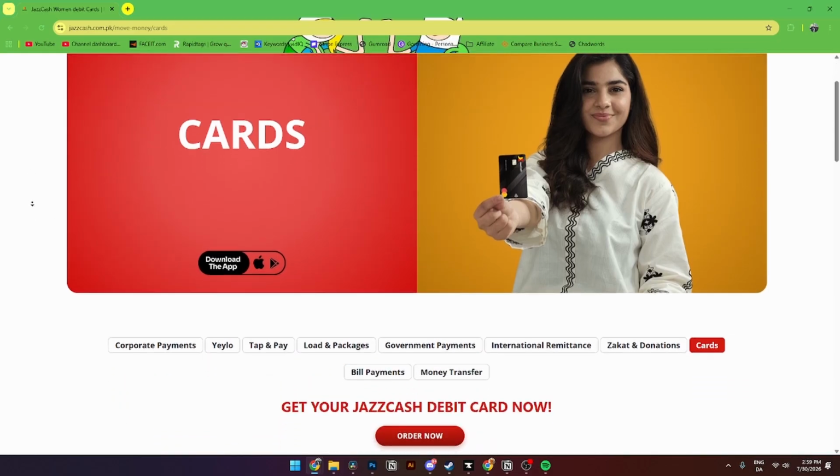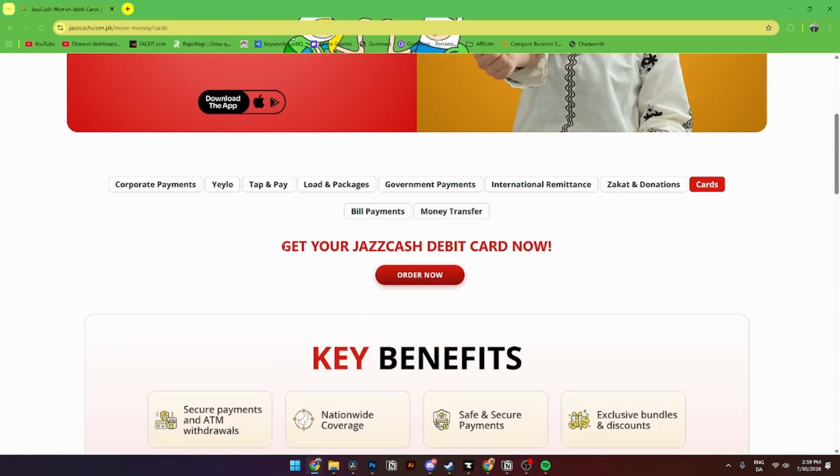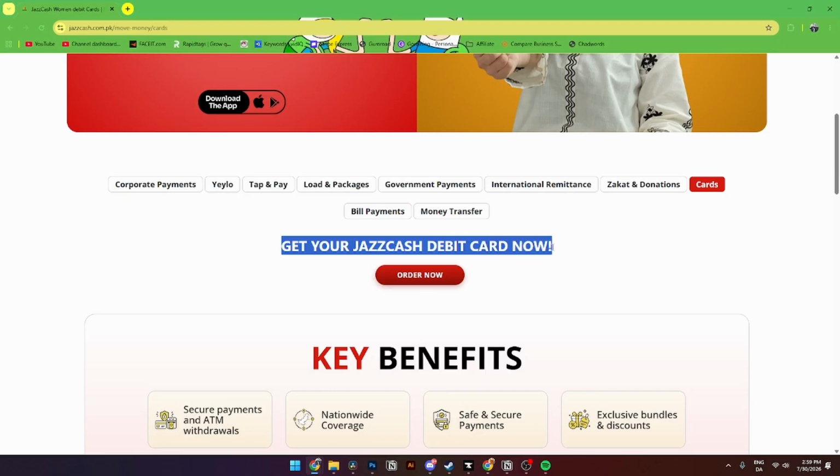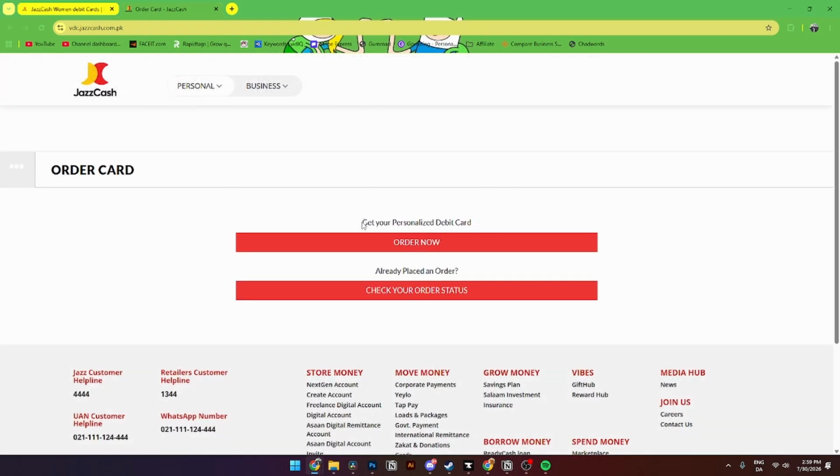From here, you'll need to scroll down until you're able to see get your Jazzcash debit card right now, and then click order now. A new page will open up where you can order a card, and you'll get your personalized debit card, or if you already placed an order, you can check your order status by clicking here and then logging into your account.